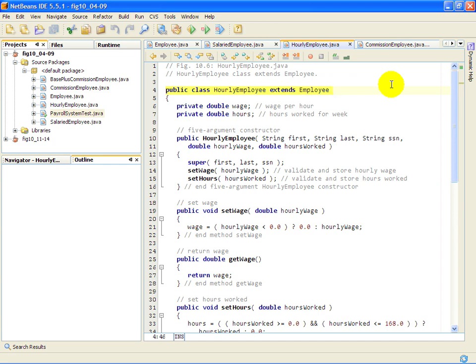So an hourly employee consists of a first name, a last name, and a social security number that we inherit, plus the additional pieces of information for the wages and hours worked, both of type double. And we need to initialize an hourly employee when we construct it, so we have a constructor that receives 5 pieces of data, and the first 3 of those are immediately passed to the superclass employee's constructor to initialize the first name, last name, and social security number members of an hourly employee object.